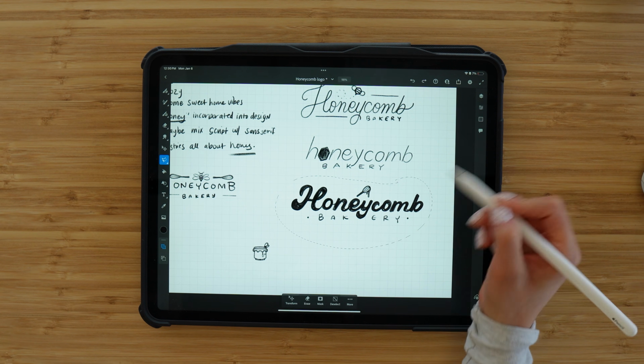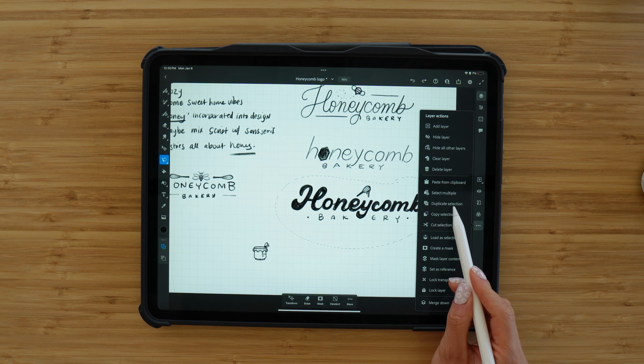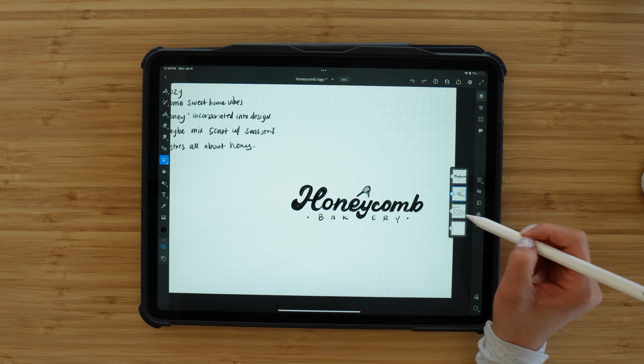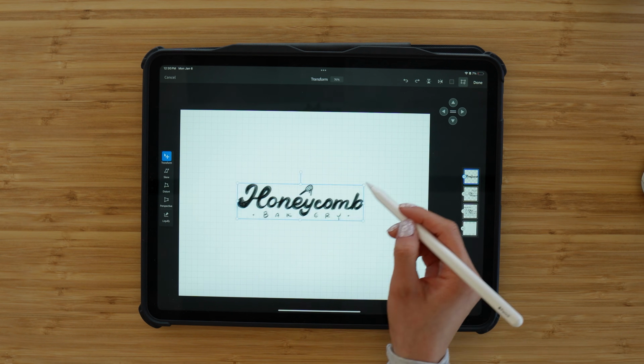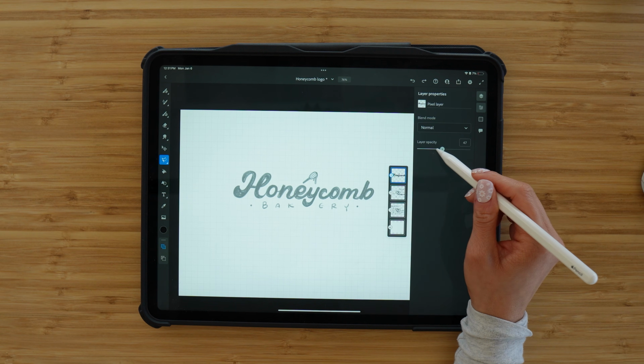I'm gonna close my lasso, go to my layers panel, click on the three dots, and select duplicate selection. Then I'm gonna select my other layers around the honeycomb text and just hide them for the meantime. And I'll select my main design here, make it large enough on my canvas. I'll reduce the opacity.